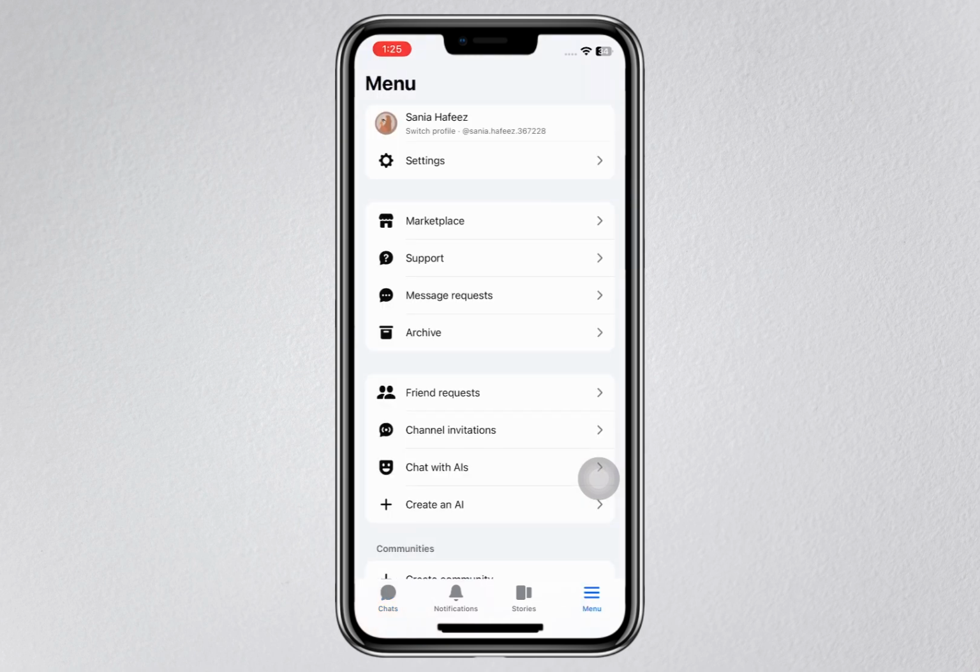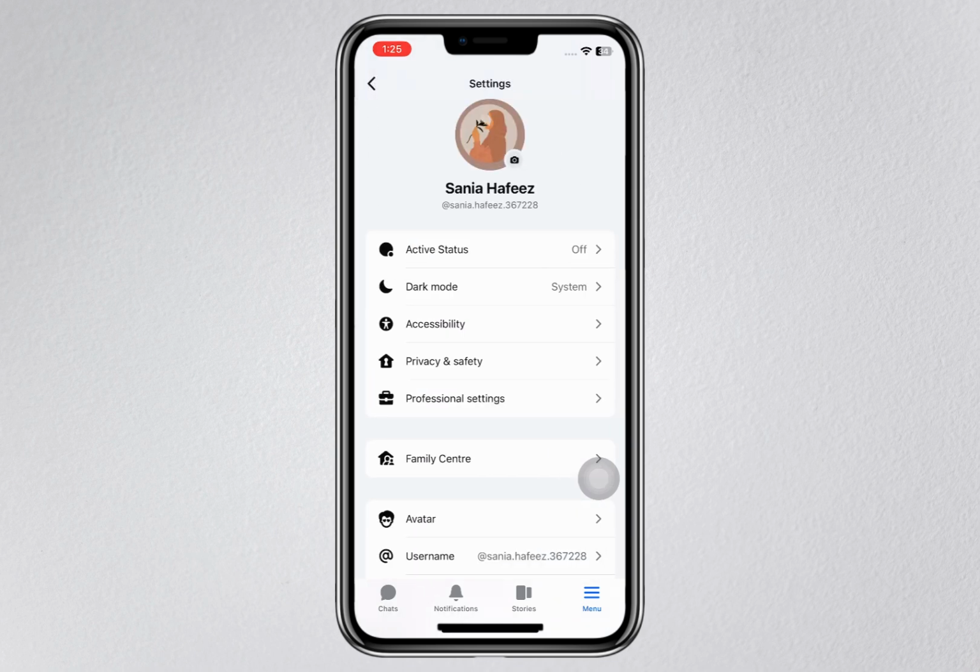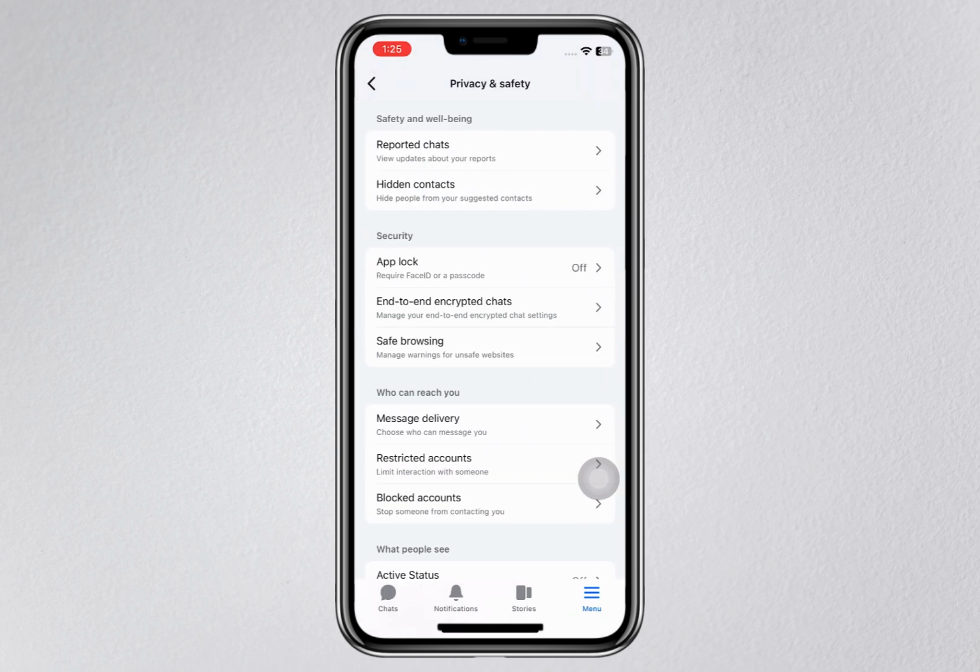Now, look toward the top right corner of your screen. You'll see a gear-shaped icon. That's the Settings button. Tap on it to open your Messenger settings.